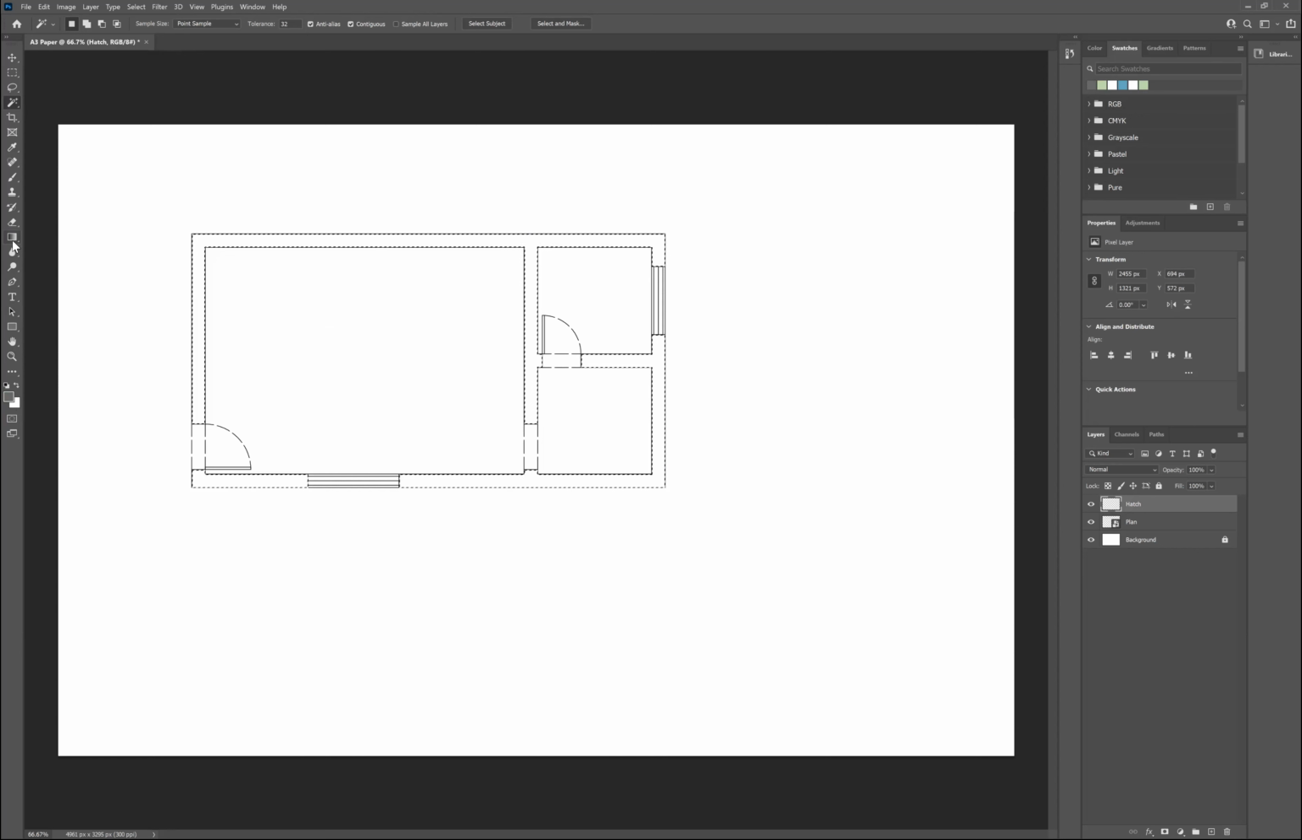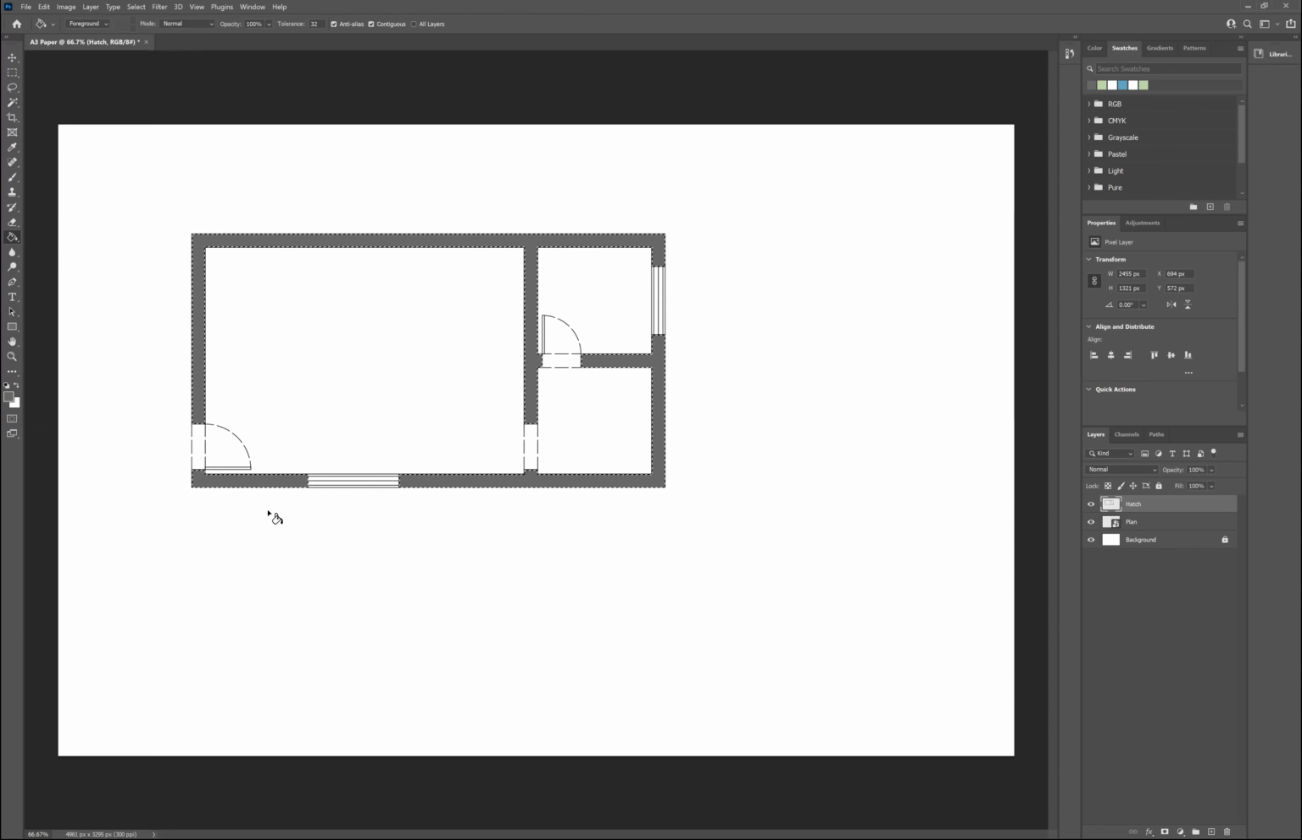Next, I'm going to go to the bucket tool, which is under the gradient tool. Alternatively, you can press G to locate it, long press on it, and choose the middle option, which is the paint bucket tool. Once I do that, my cursor turns into a bucket. So I have a bucket whose paint now is gray. I'm going to press inside this area, and now all my walls are hatched using a simple click on a separate layer called hatch.